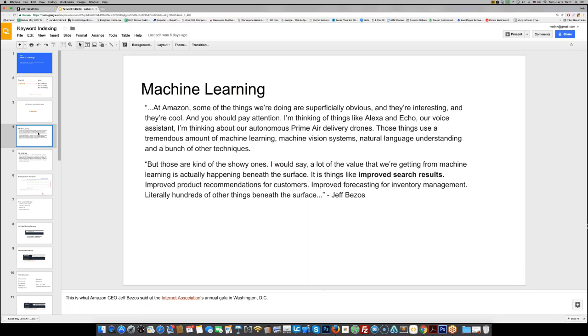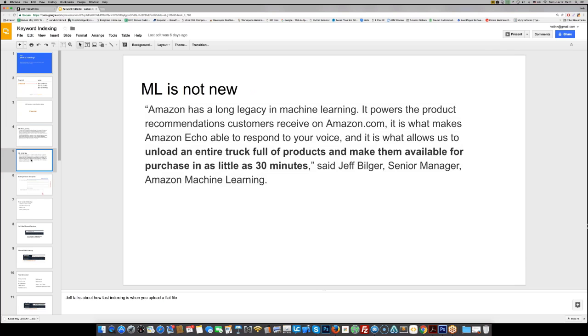This is what he said at the Internet Association annual gala in Washington. He actually said that they use machine learning for improved search results. Last year, Amazon started using phrase match and exact match keywords in the PPC advertising, and it's a clear indication that Amazon is actually tracking phrases. And of course, they need to test for many months what the result will be if they switch from a single keyword to a keyword phrase in the indexing.